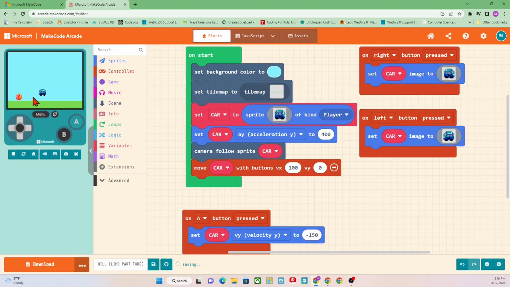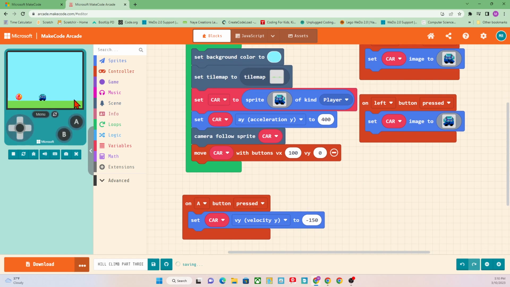That's why when I jump, my car comes back down. So that's the really nice thing about MakeCode, is that a lot of the physics portion of this is built in for you. In order to prevent our double jumping, so jumping while you're in the air, we're going to put an if command, and we're going to see if the car is touching the ground, then it can jump. If it's not touching the ground, then it can't jump.